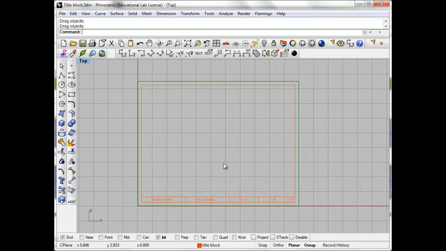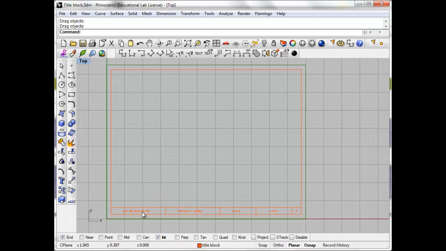And zoom out so we see everything. Looks good. All the text in there is correct. Press save, and that's it. Title block is done. So from here on out, this is the title block that you'll be using for all of your projects.